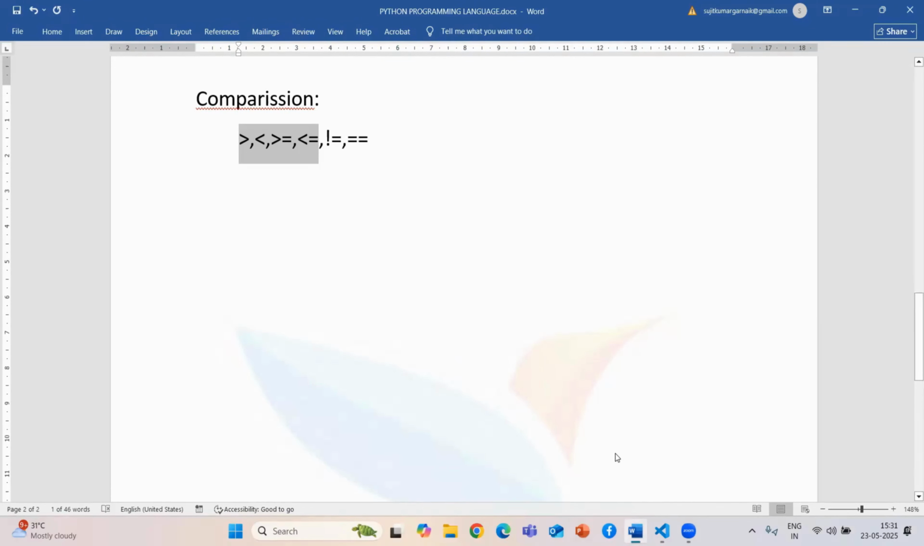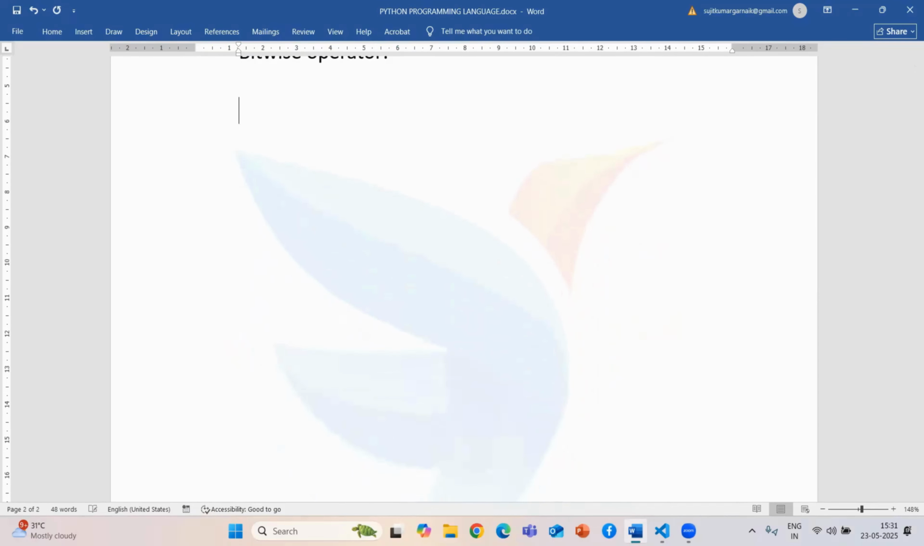So now we are going to see our bitwise operators. So what is a bitwise operator? Bitwise operators are, this is called the AND operator. Okay, and this is bitwise OR, and this is your bitwise XOR.